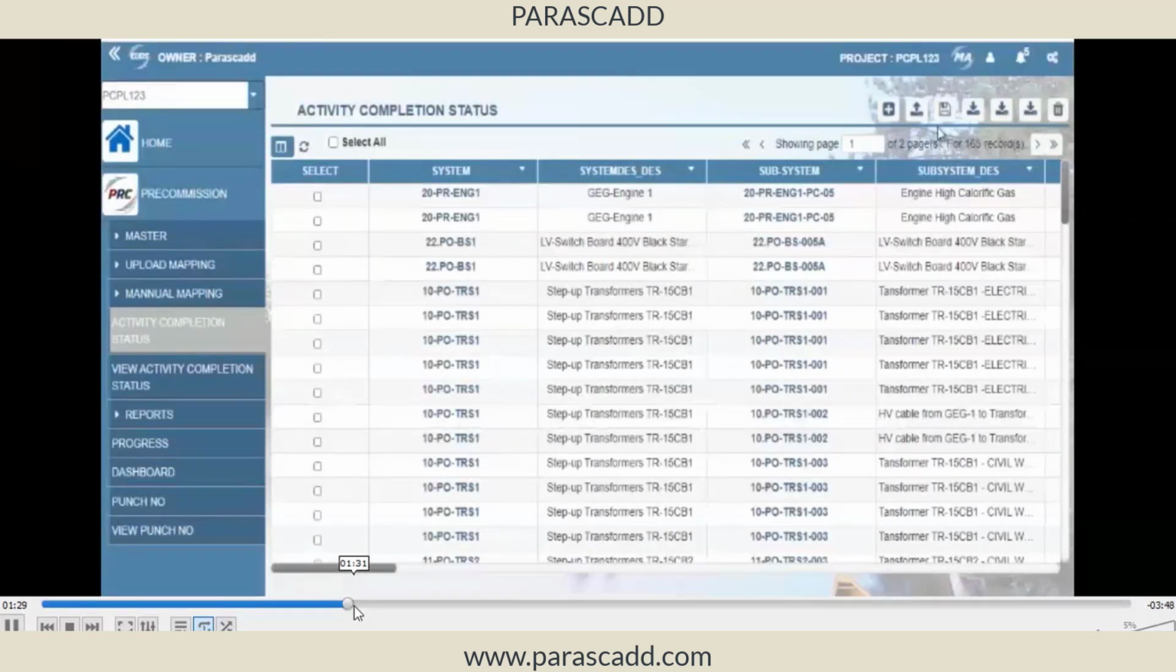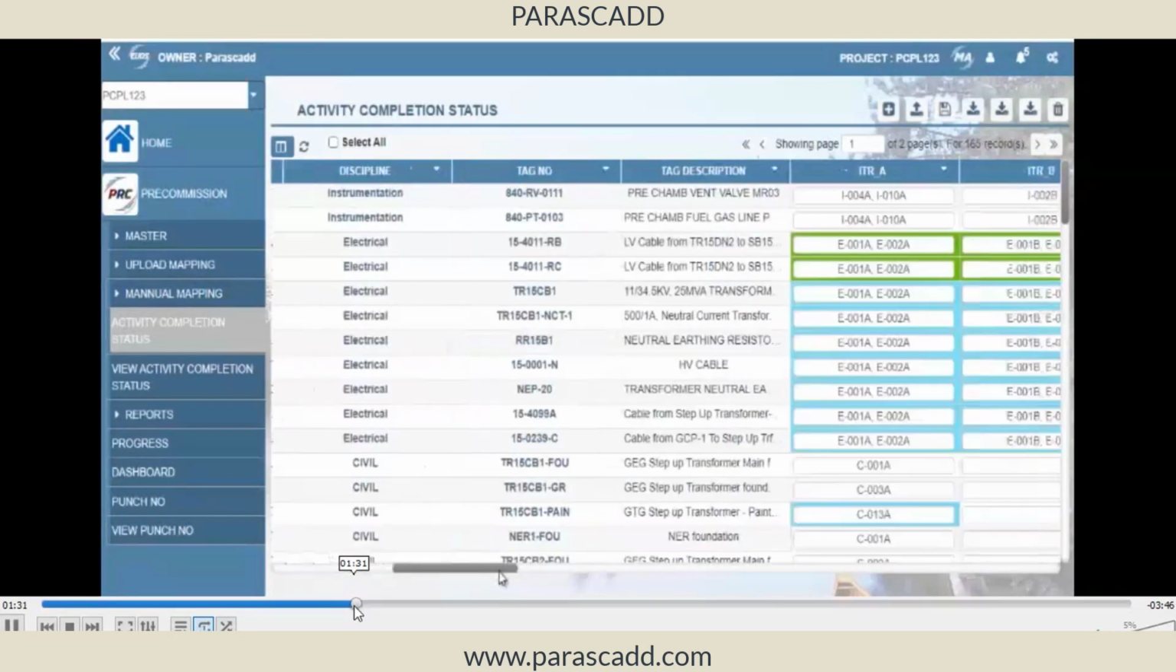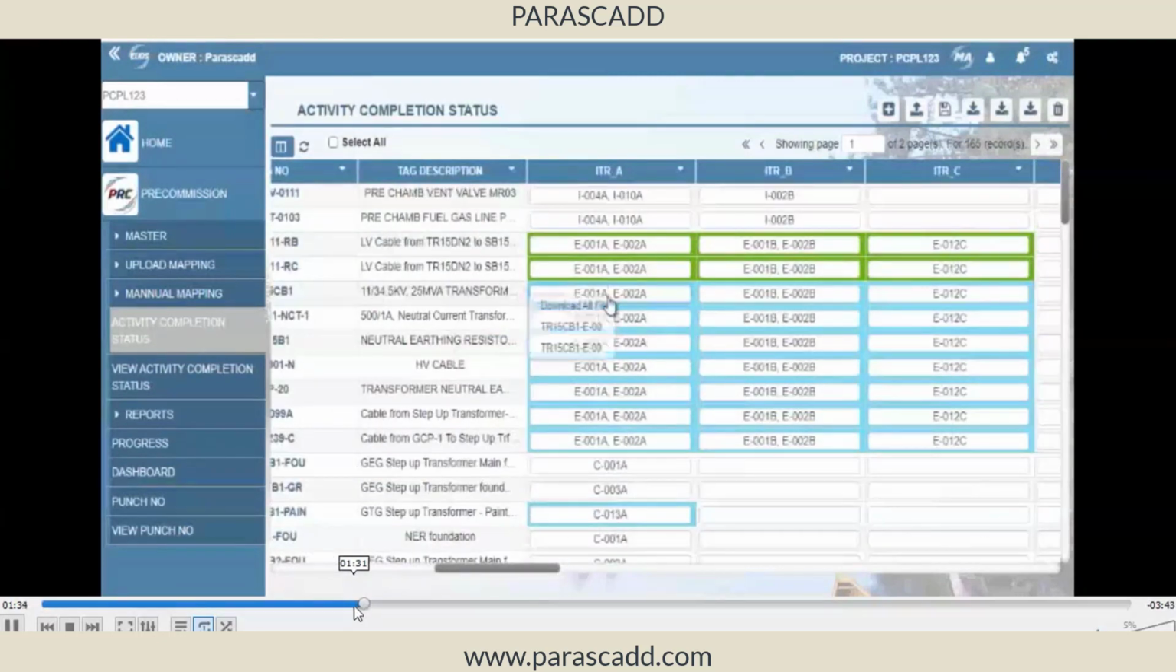So now this is the activity completion status, where system, subsystem, all relationships are maintained. So I go to a blue color tab. Blue color means no activity has been started. Okay. If it is green, I have completed it. If it is yellow, out of 2 ITRs, maybe one of the ITRs I have completed and 1 ITR is pending, or out of 3, 1 is completed, 2 are pending, or 2 are completed, 1 is pending. That gives information here. There are 2 ITRs here.